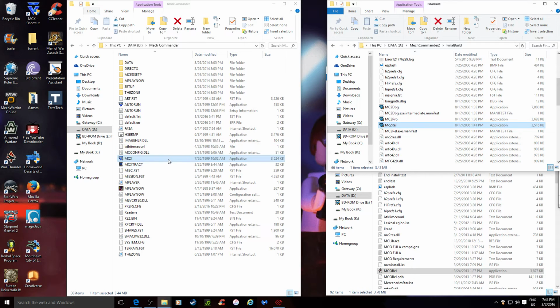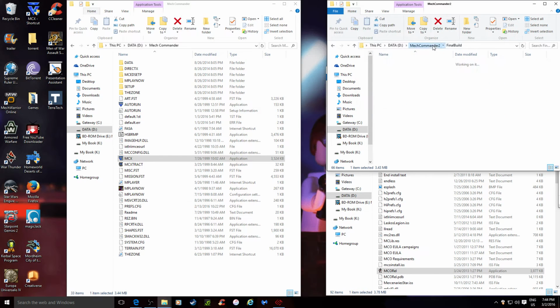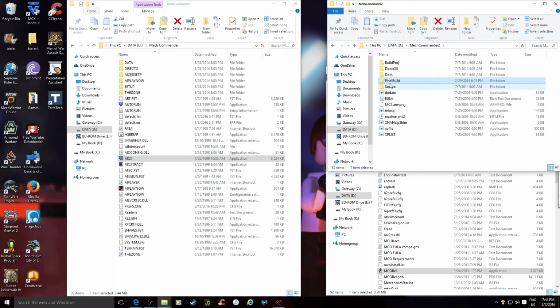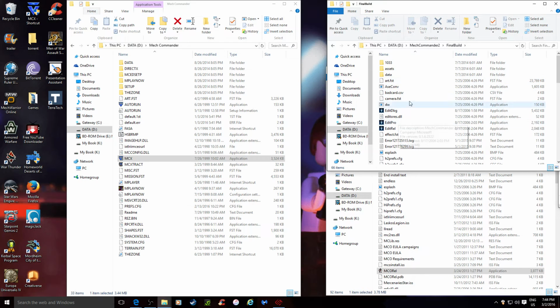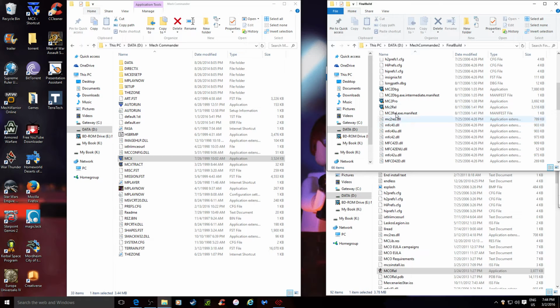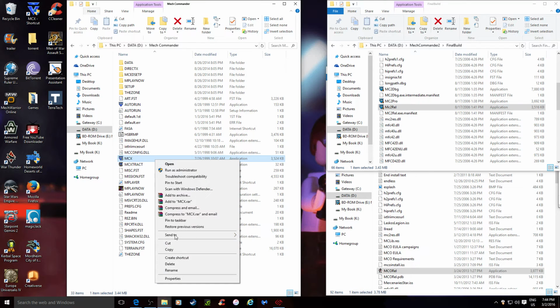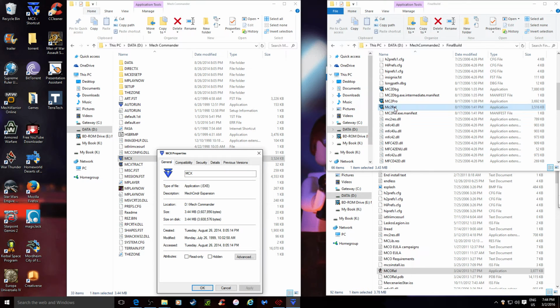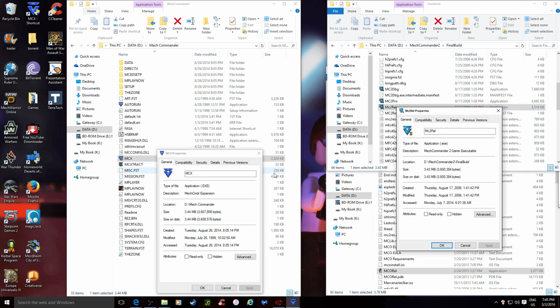What you do is right-click on the executable. For MechCommander 2, it's in the final build folder in your MechCommander 2 folder. It's called MC2REL. So go to your MechCommander 2 folder, go to the final build folder, and scroll down to MC2REL. In MechCommander, it's just MCX, the executable right in the main folder there. Right-click on it and go to Properties. You can do the same on the other one as well.